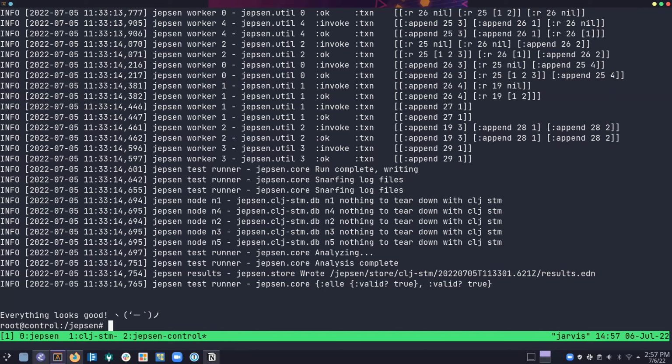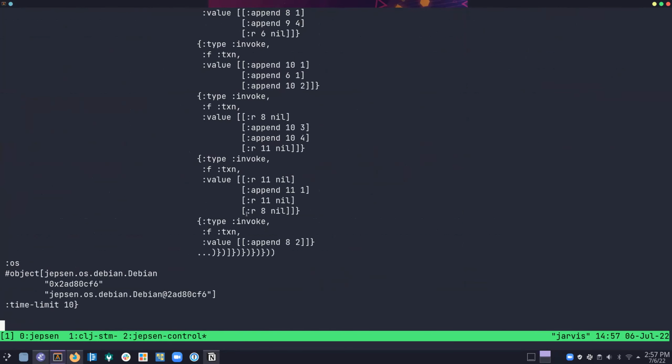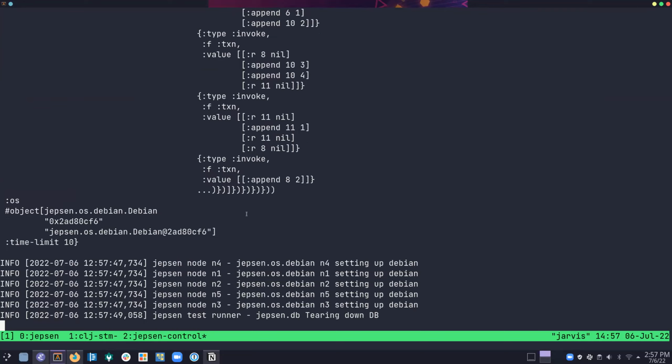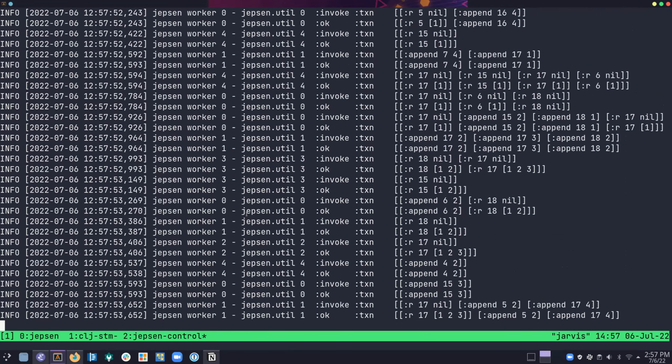But yeah, let's run the test now. This is how you run the Jepsen test. It will tell you what OS and what stuff it is using, and then these are all the transactions that it is executing.